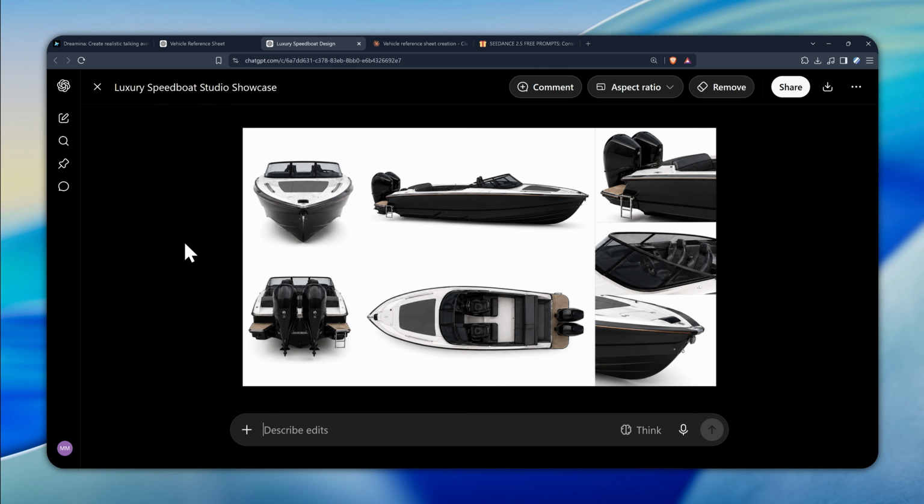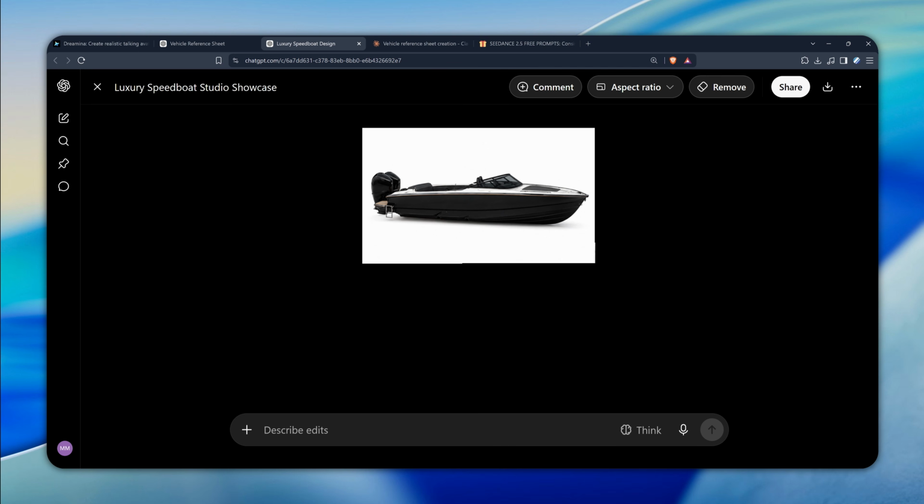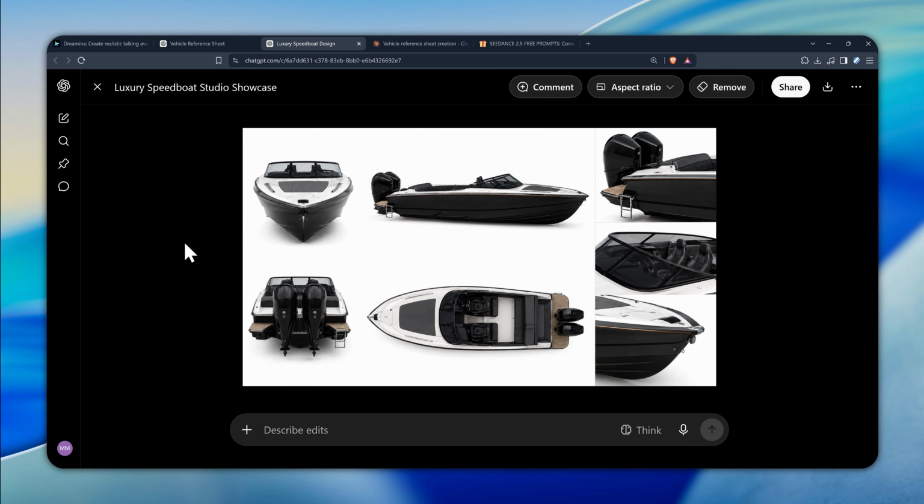A vehicle looks different from every side. You have the top view, side view, the front, back, and side profile. It simply works better and makes everything far more consistent. Because if the AI only sees one side of the vehicle, it has to guess the rest. And we don't want any guessing to happen. We want to have control over our subjects.